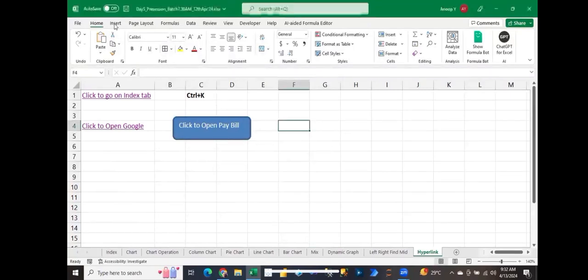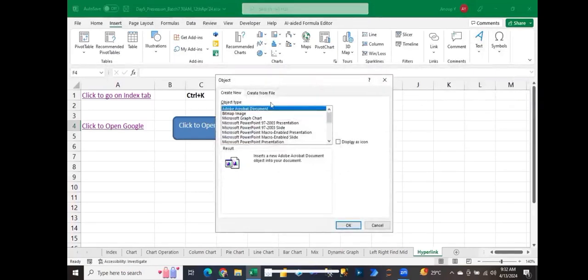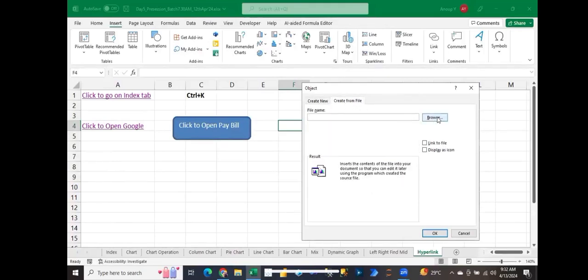Similarly, if you go into this Insert, you will get one option here. You can see this Object. If you click on this object, then in Excel, suppose you want to attach any email, PPT, PDF, Excel, any kind of object. You can go into this Create from File, browse that file, and once you click on OK, that object will be added over here.